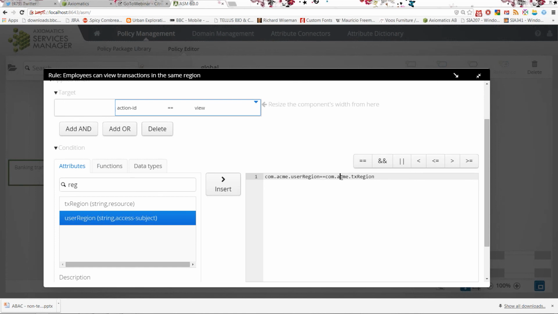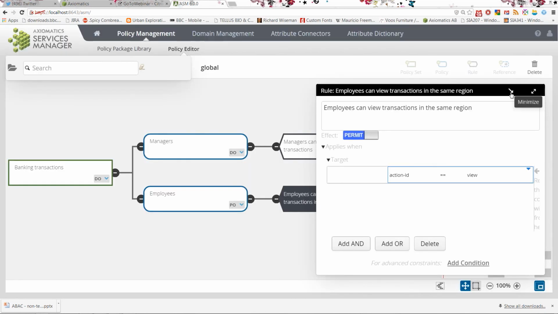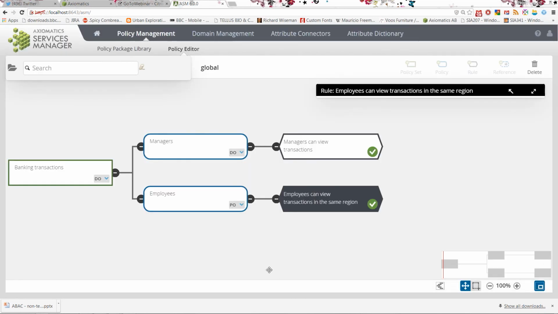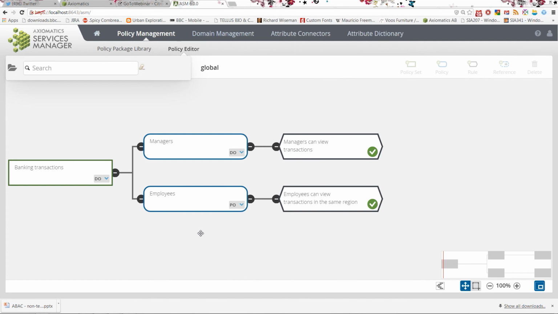And of course, this is a permit role, if I remember correctly. So it will be allowed if the region of the user is equal to the region of the transaction, of the resource. The way the evaluation works is the authorization service will look into this policy. If it comes down and all these conditions are met, then the effect permit will be returned, right?